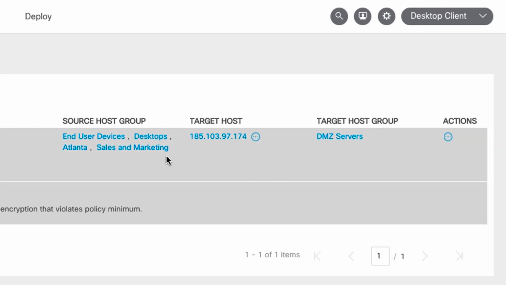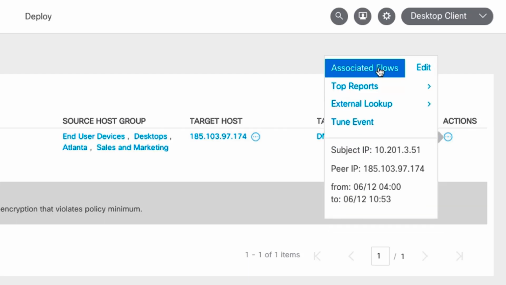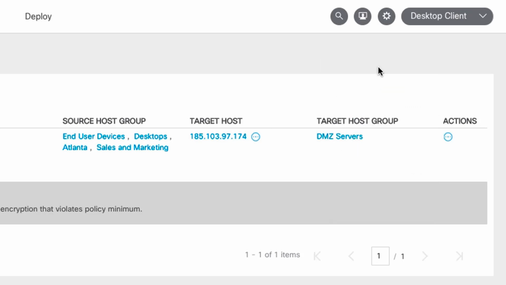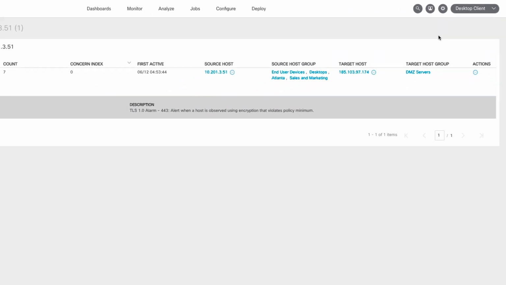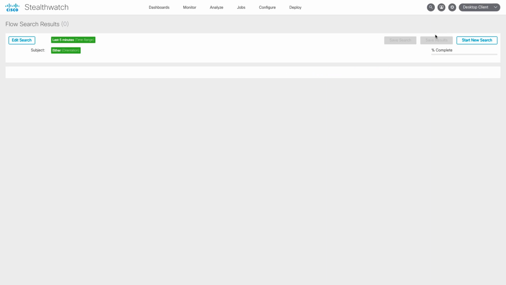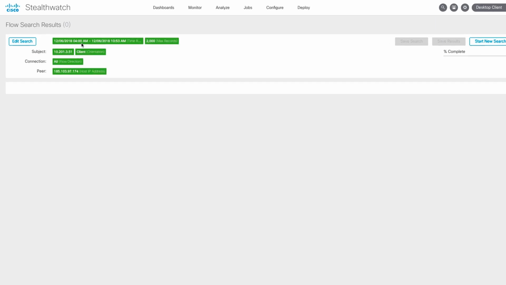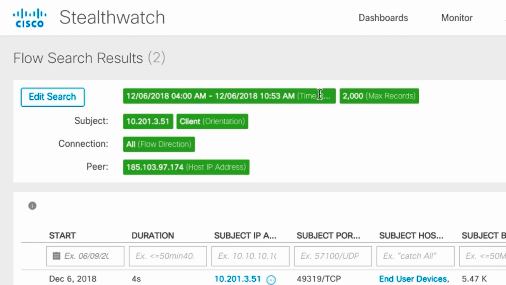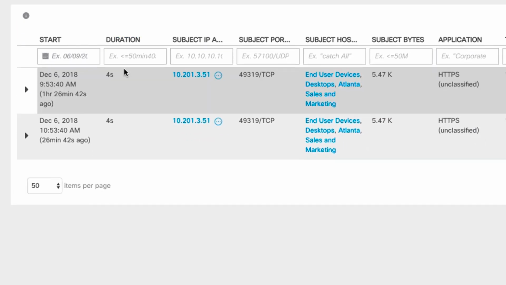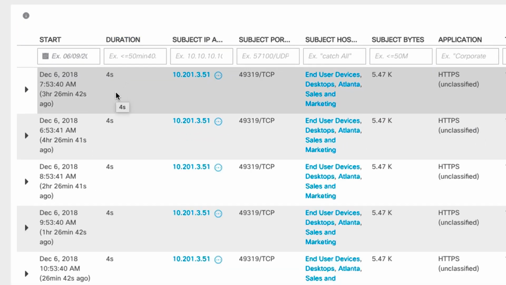We can see this host group again. We can now see a target host, and we can see that the target host group is in the DMZ service. So I want to go and get another level of detail, so I'm going to click on the actions and associated flows. Stealthwatch will now create a flow search in the background and then populate the results. We can see that we can also edit the search criteria should we wish. We now have all of the flows that are related to this custom security event.